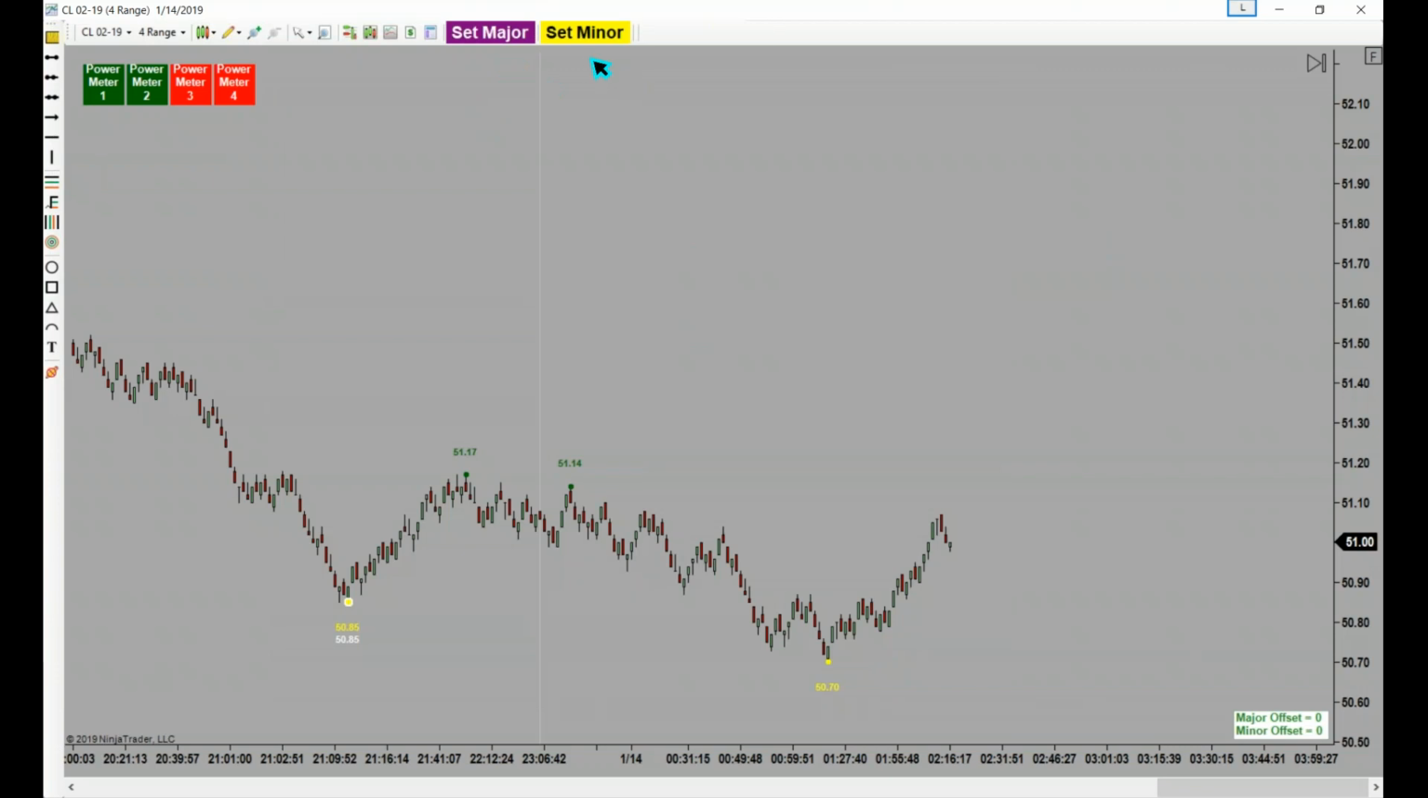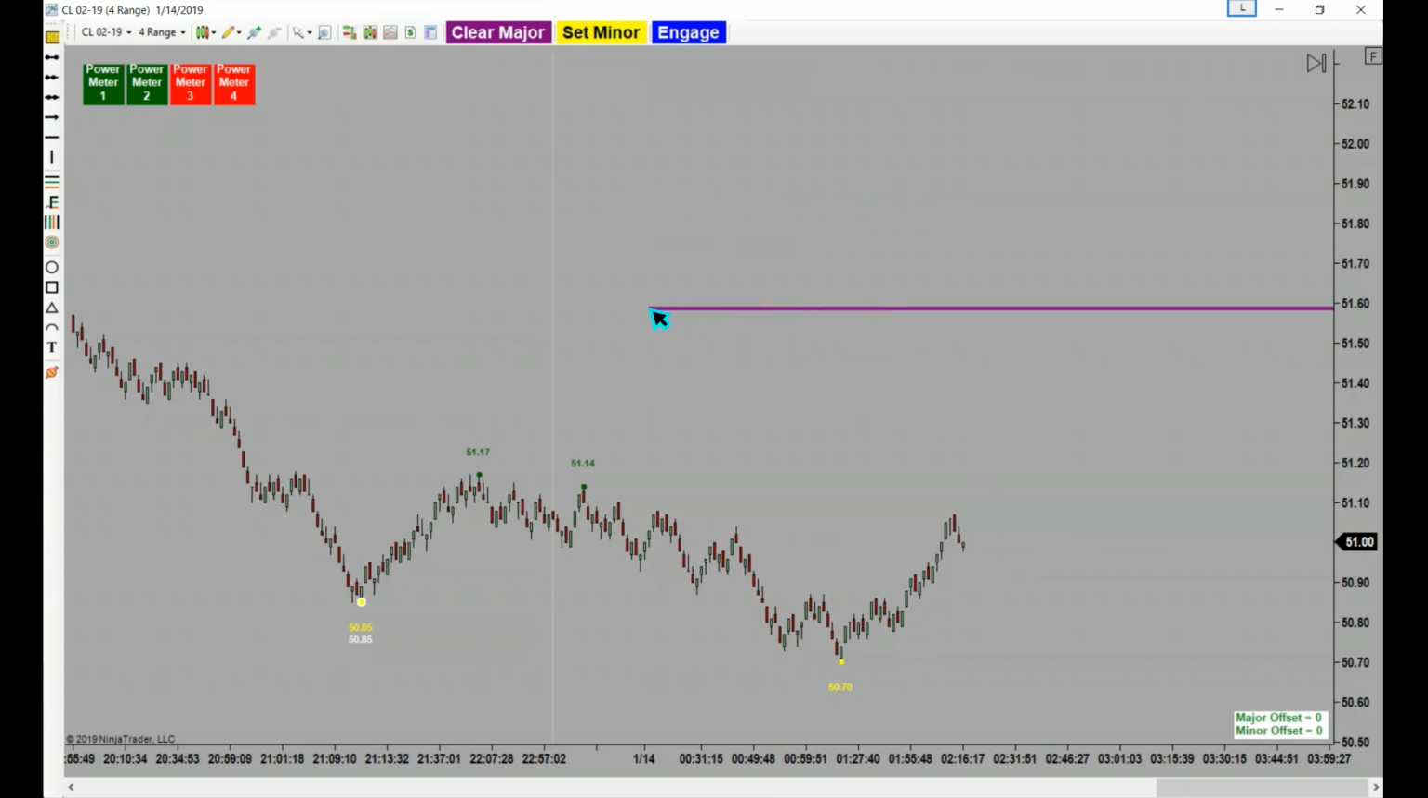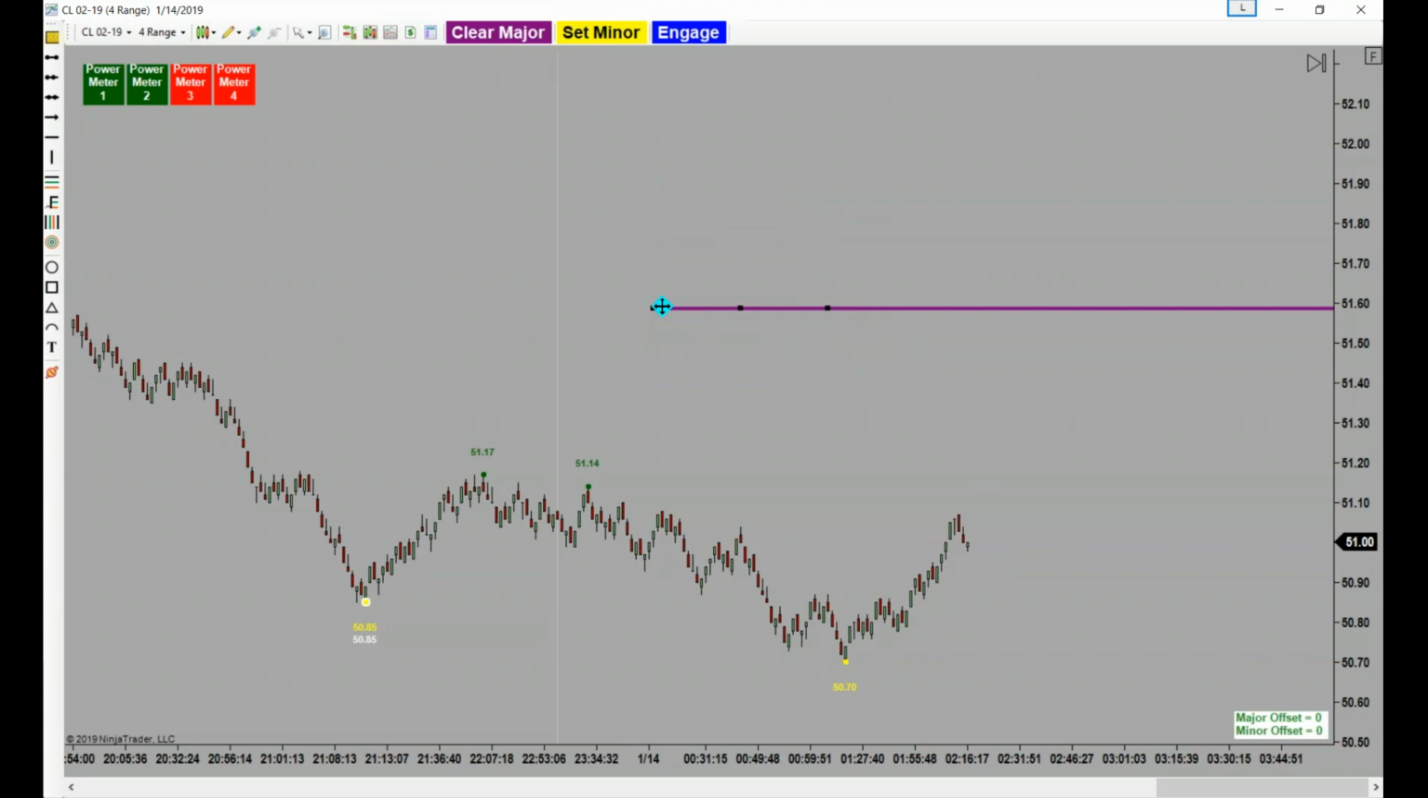Now what these do is, if you click this Set Major, that brings up a line. This line can be like any line on NinjaTrader. You can angle it, you can move it, and you can angle it with this one also. So you can angle it up or down, and you can angle it up or down on this end also. And then the move is always in the middle.